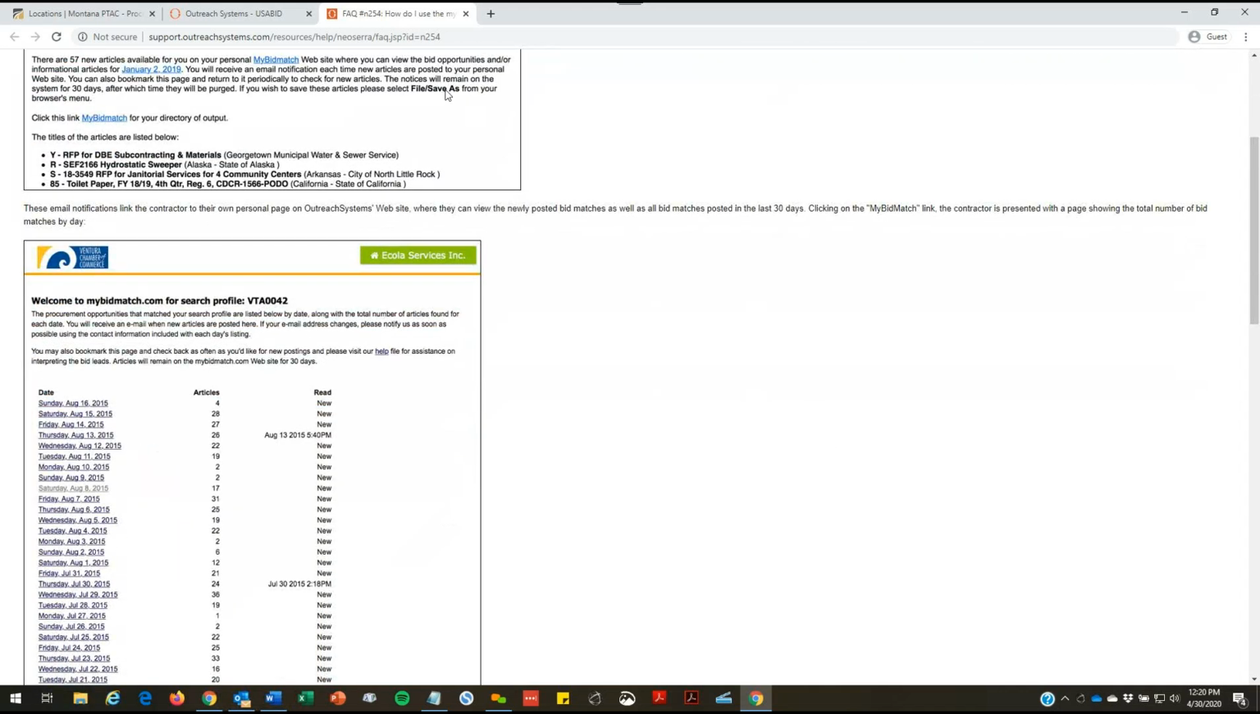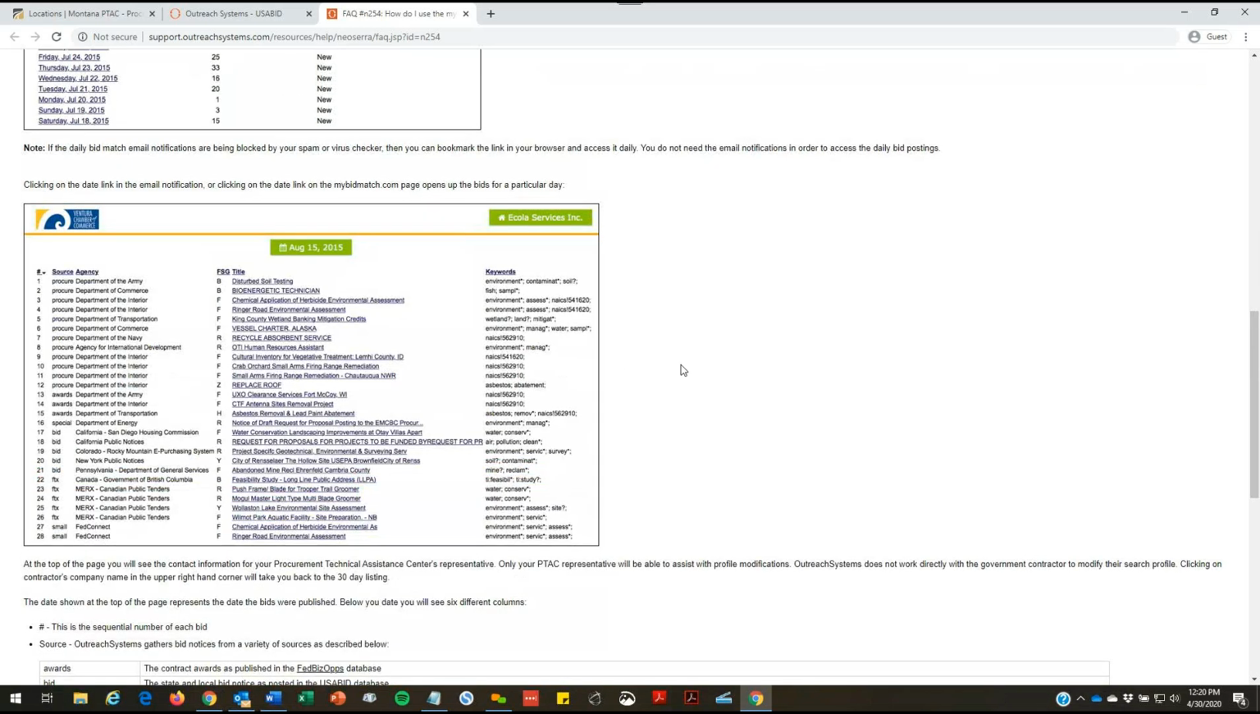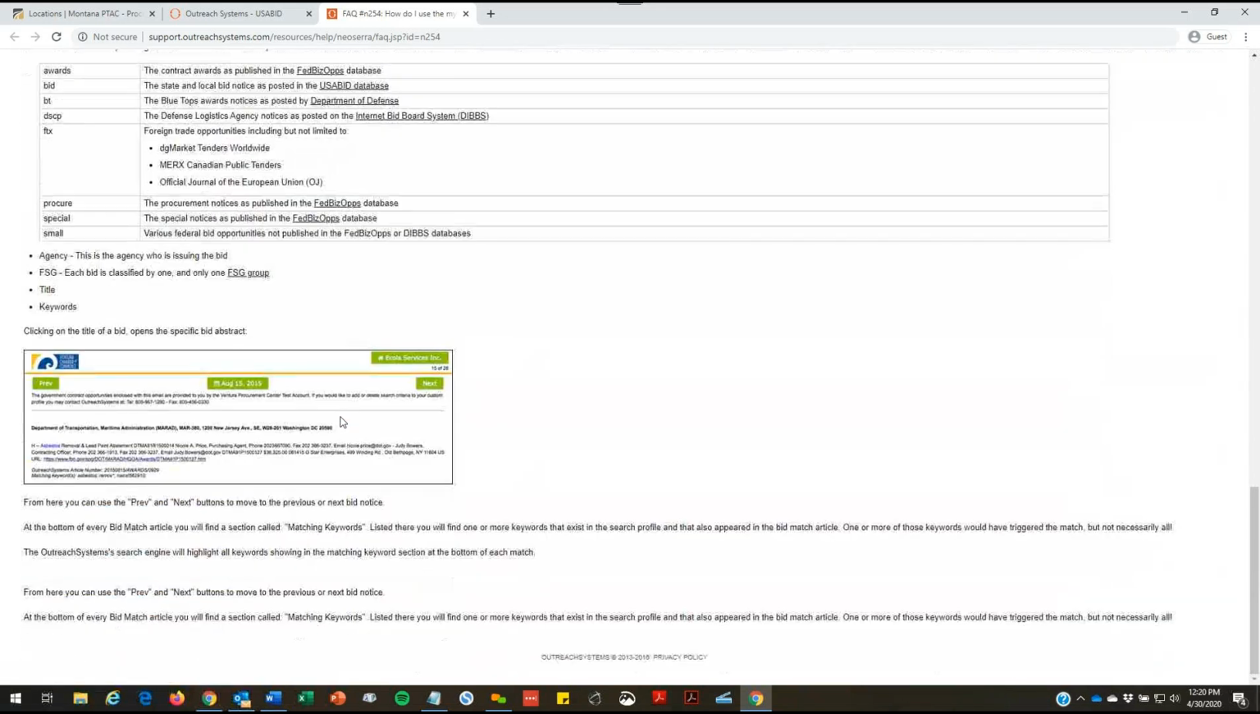And so if you're interested in any of those, you go ahead and click on the link, and it takes you to your dashboard. Your dashboard shows you the last 30 days of matches, and so you can go back if you didn't have an opportunity to open your email recently. You can just go to this dashboard, and you can look at them all from there. You just click on the date you're interested in, and it gives you a list. And again, it just gives you a basic overview of the title and who's posting it. It shows you what keywords caused it to match. You just go ahead and click on whichever one of those you're interested in.